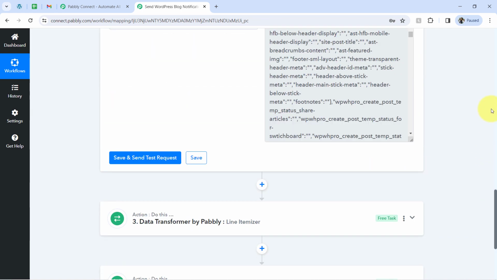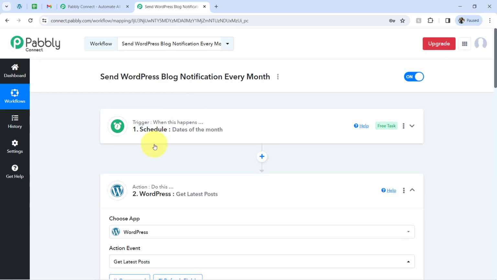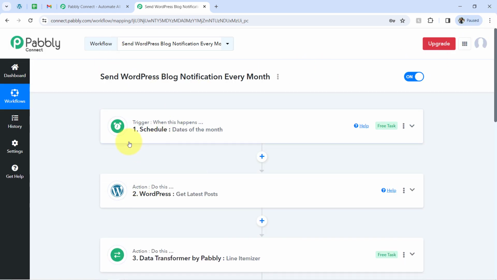I hope you have understood. So in this way, with the help of Pabbly Connect, you can automate the process of sending the blog notifications to all your subscribers automatically without doing anything manually. Now why I am mentioning the same, that you do not have to do anything manually, because once this automation is ready, you can even close Pabbly Connect, because everything will work in the backend. Basically Pabbly Connect will take care of all the tasks in the backend.